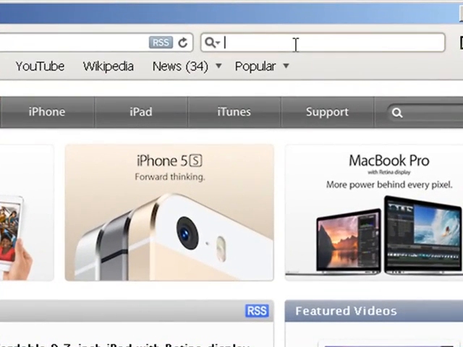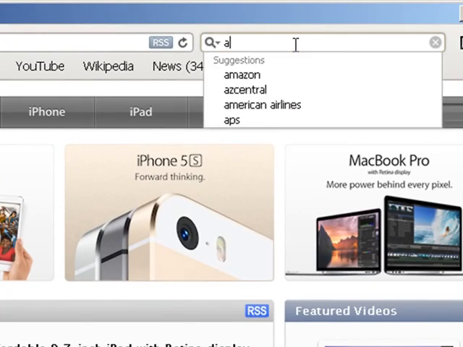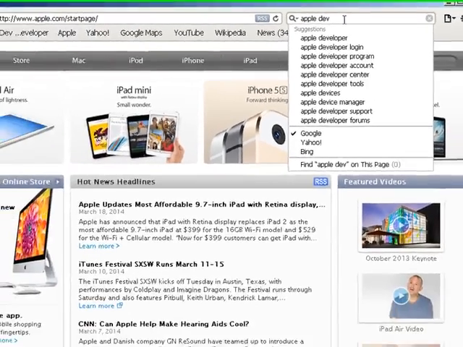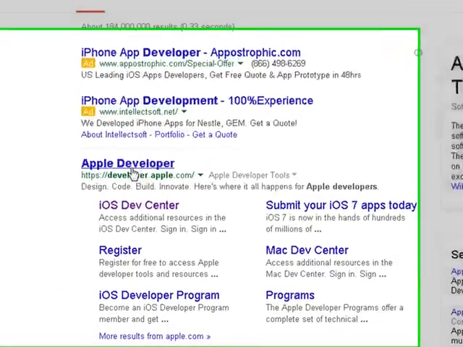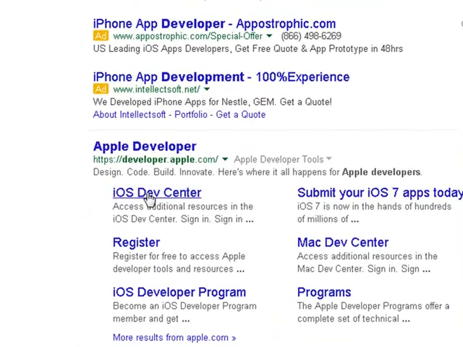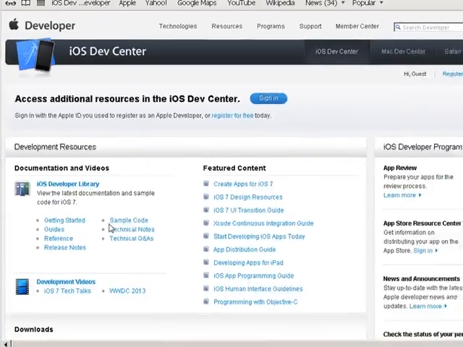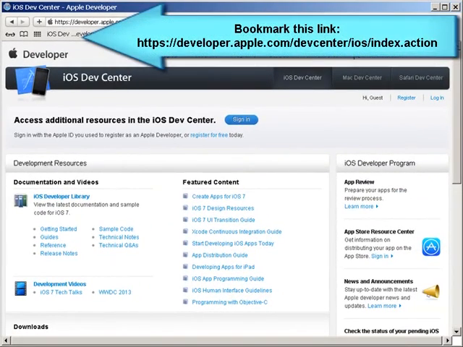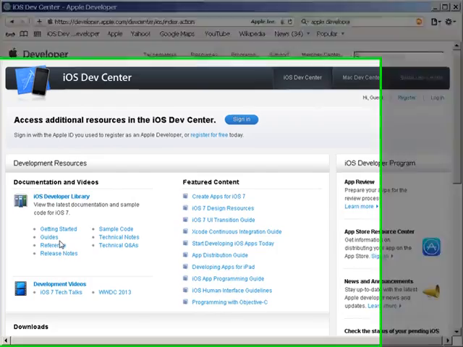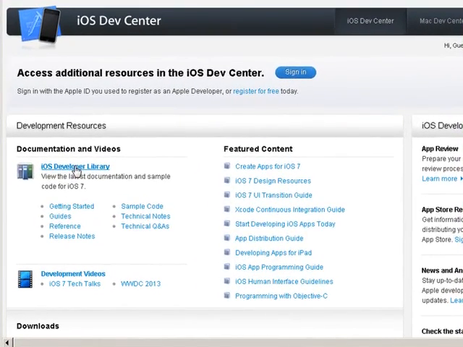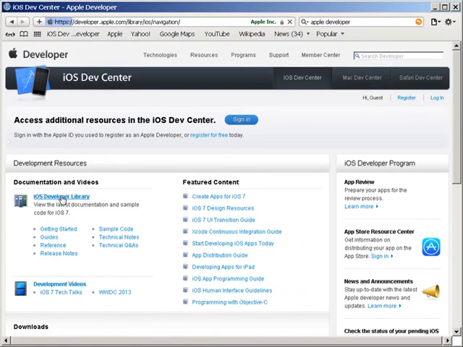Let's start by locating the Apple Developer website. Type Apple Developer in your search line, and you should find something similar to this. Click on iOS Dev Center, and be sure to add this as a bookmark in your browser. All of your development resources are listed below under Documentation and Videos, Featured Content, and Development Videos. But we are going to focus on iOS Developer Library, which is located under Documentation and Videos.